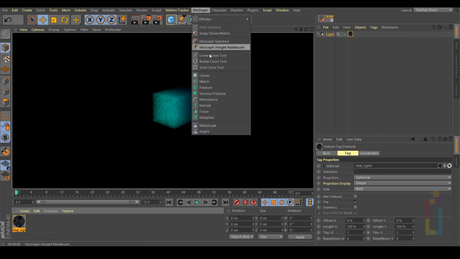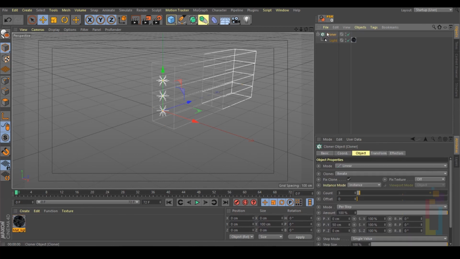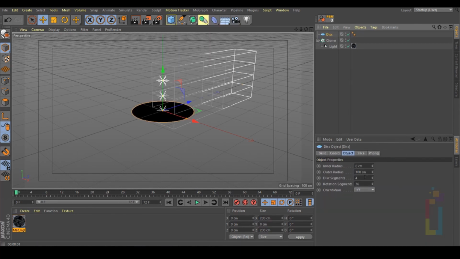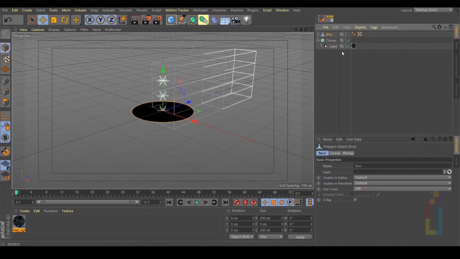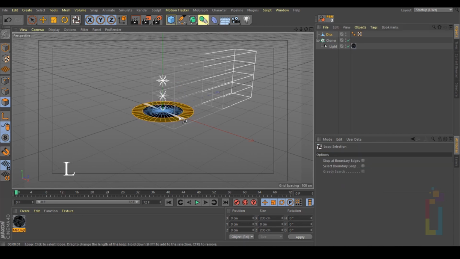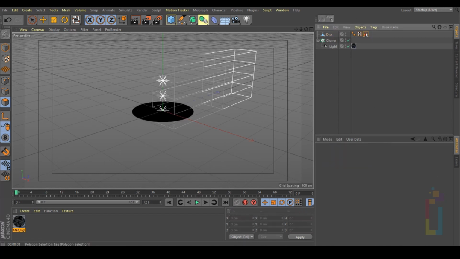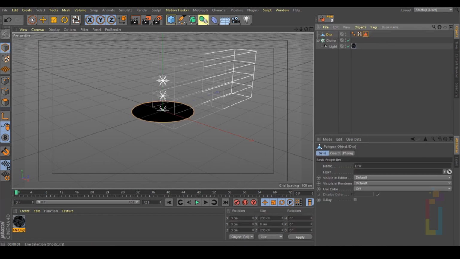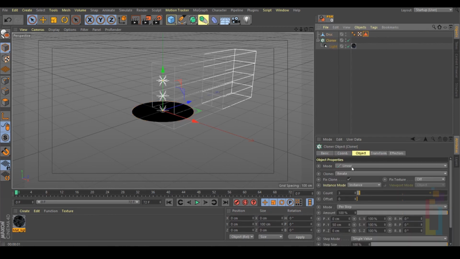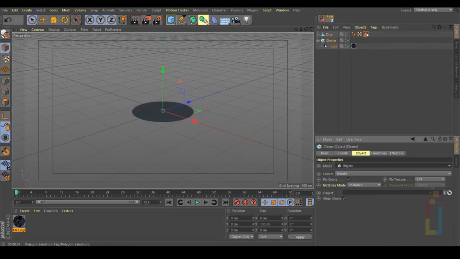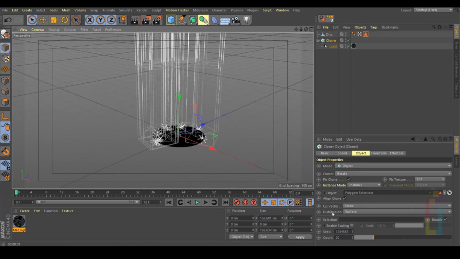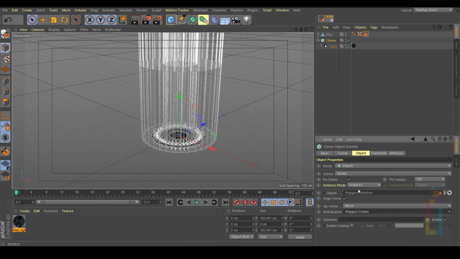Let's move to mograph, cloner, add the light in the cloner. Now I'm going to create a disk and change the segments to 3 and make it editable. With the disk editable, let's go to Polygon and press U L and select this area. Go to Select, Set Selection, and we have this one right here. Go back to Object. Let's go to the Cloner object, change the mode to Object and add this tag right here. Change the distribution to Polygon Center, and now we need to adjust the light size.